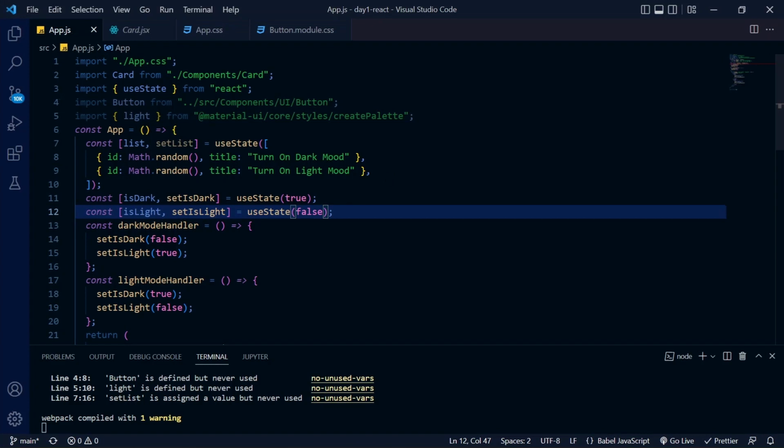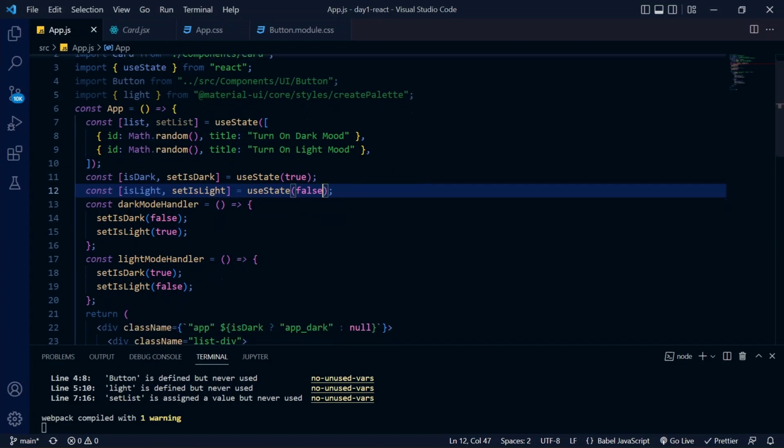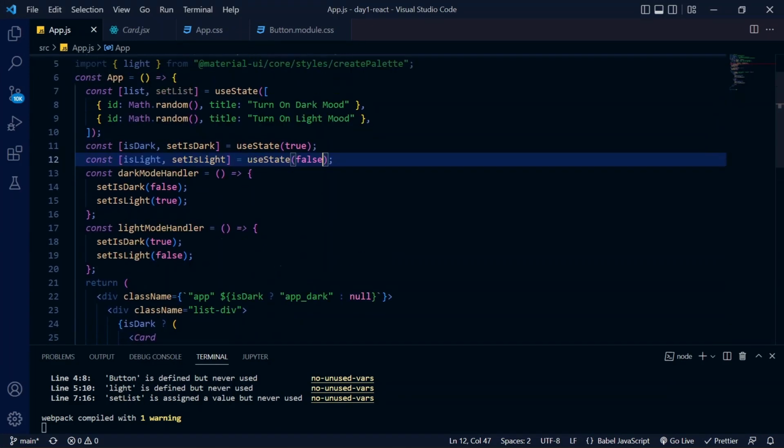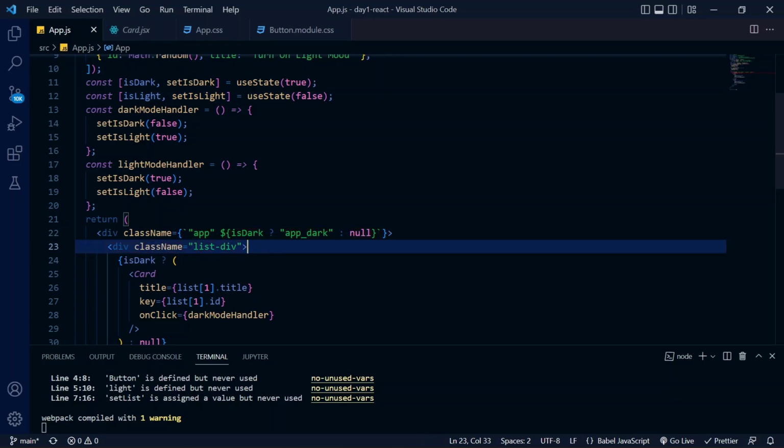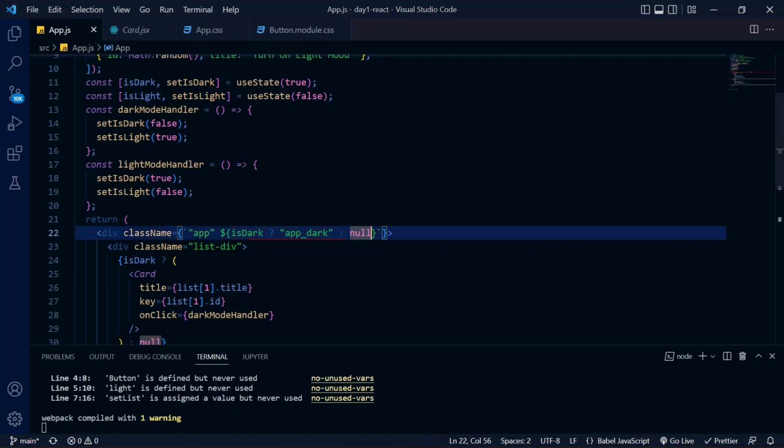So what we essentially did here was to conditionally render a card depending on its state, and also to conditionally add a class to a div or an element based on that same state using this format, where I say if is dark is true, I put a question mark, then what comes after this question mark is what is going to be returned. Then if it's false, return null, basically.